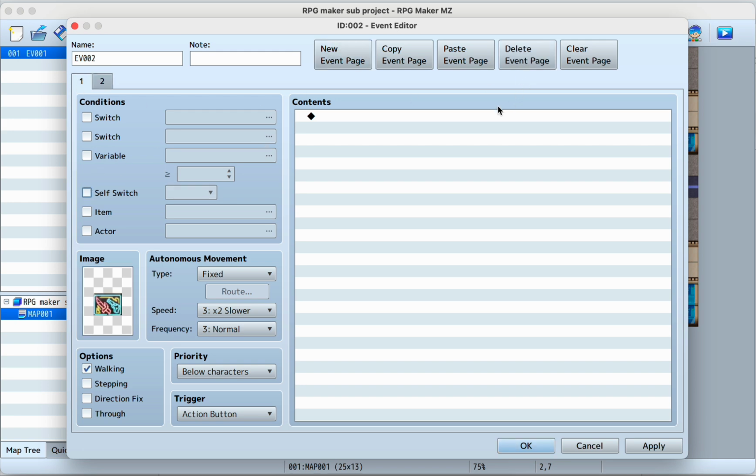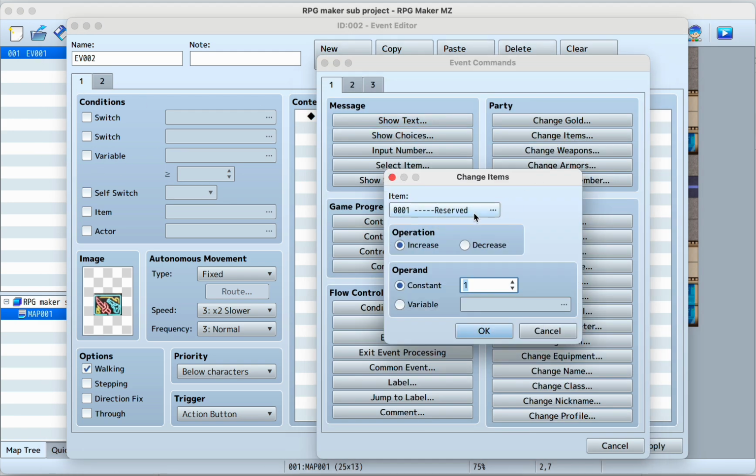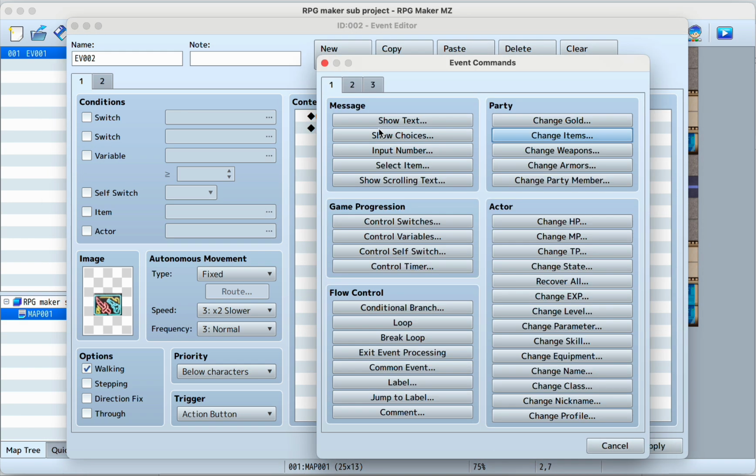Now most of the time I use a plugin to do the quest part, which makes this so much easier. If you want me to teach you how to do that, let me know down in the comments.